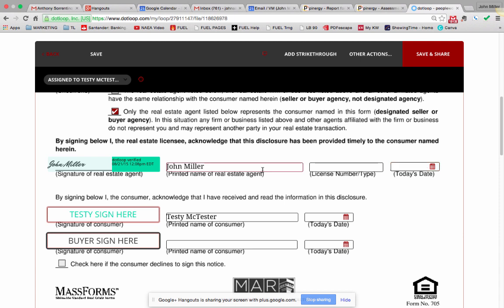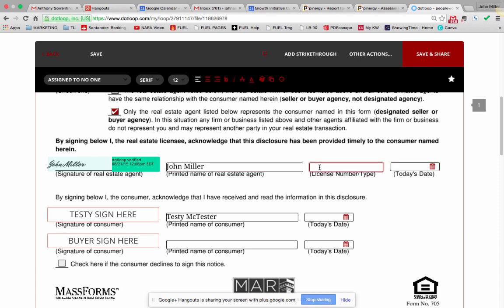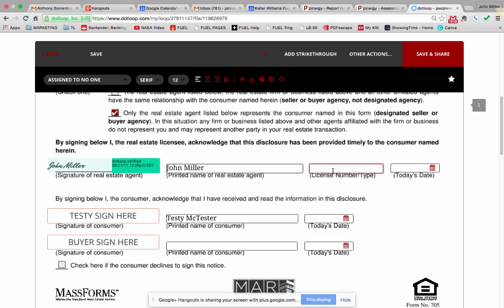So over here, the buyer and the seller sign that, correct? Nope. Who signs it then besides me? Your buyer. It's my buyer, not the seller. Gotcha. You put your license number in here also.